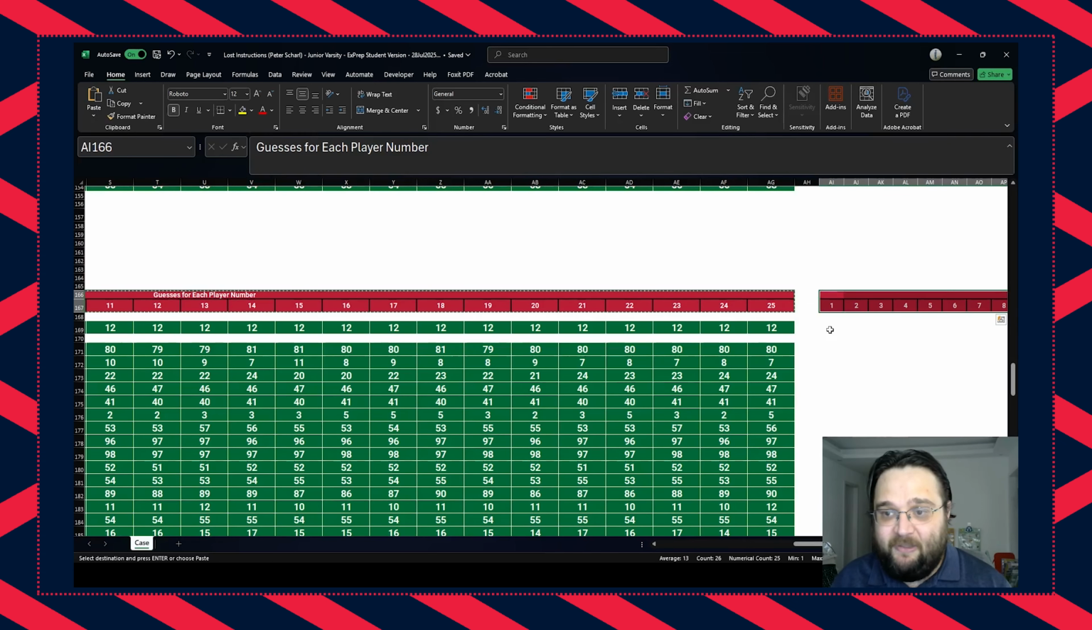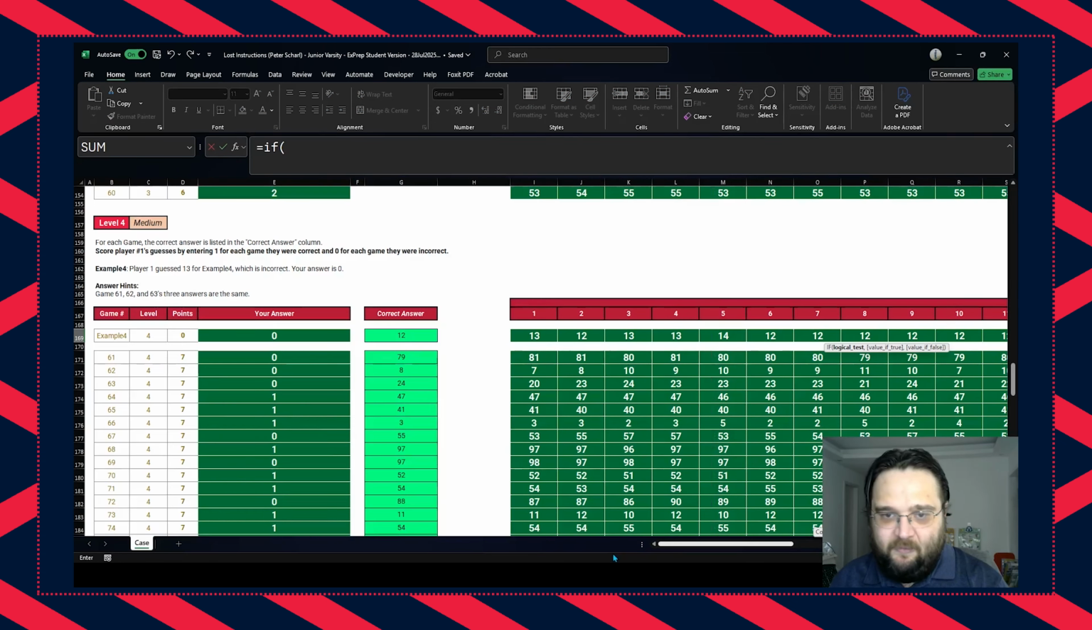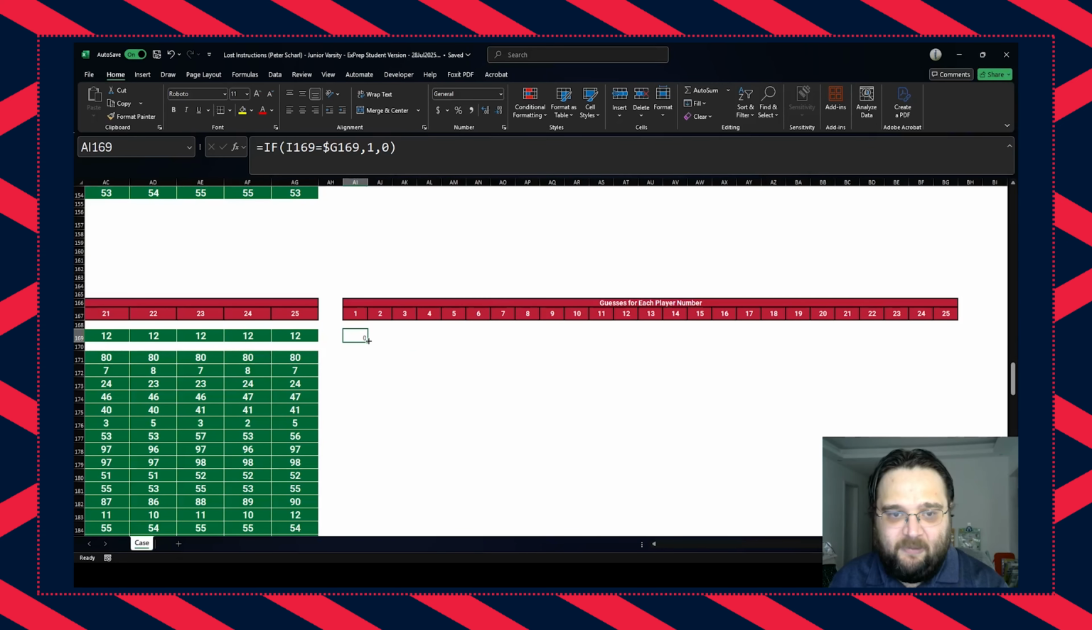So let me copy and paste these headers across. And basically what I want to do is if this answer equals the correct answer, remember we're going to fix the column, so I'm going to put a $ sign before the letter G, then give me a score of 1, otherwise give me a score of 0. The blue square, that can move freely. We want it to move freely because we're going to move to the right and we're going to move down. But the red square, we only want to move down. All right, so let me drag this over.